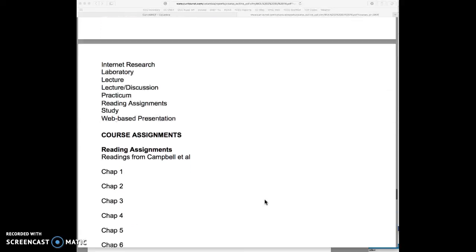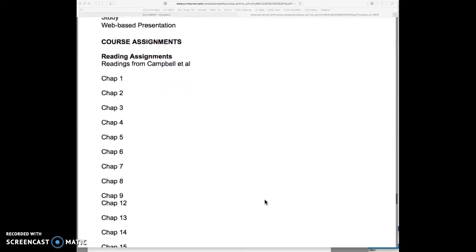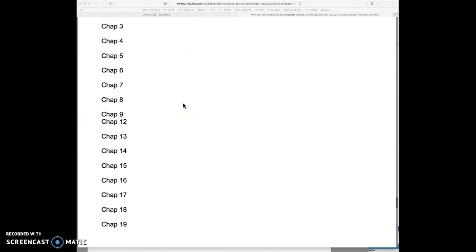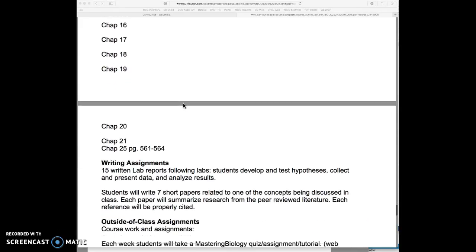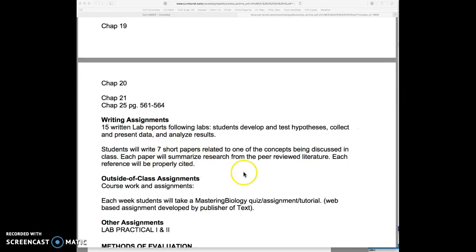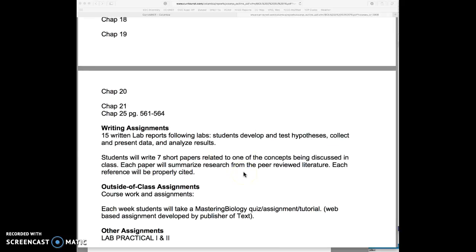Then they talk about what kind of assignments. So they need representative assignments. So here they did reading assignments from Campbell, the textbook, et alia. Now, down here we see that the writing assignment gives an example. Students develop and test hypotheses, collect and present data, and analyze results. They're going to write 7 short papers related to what have you.